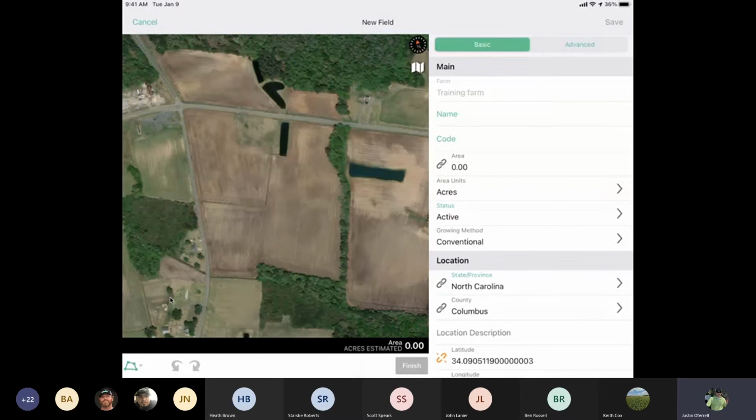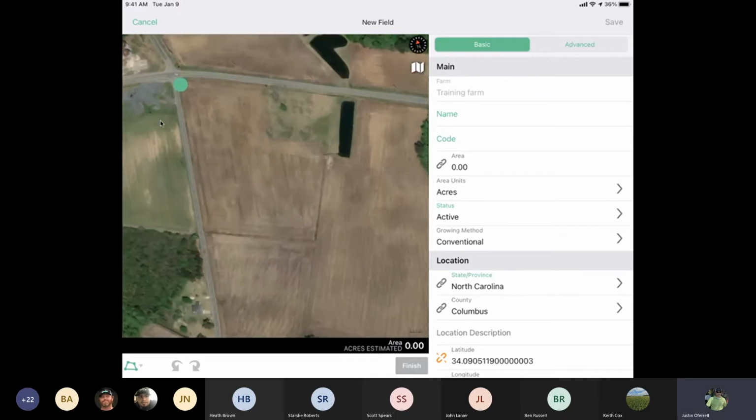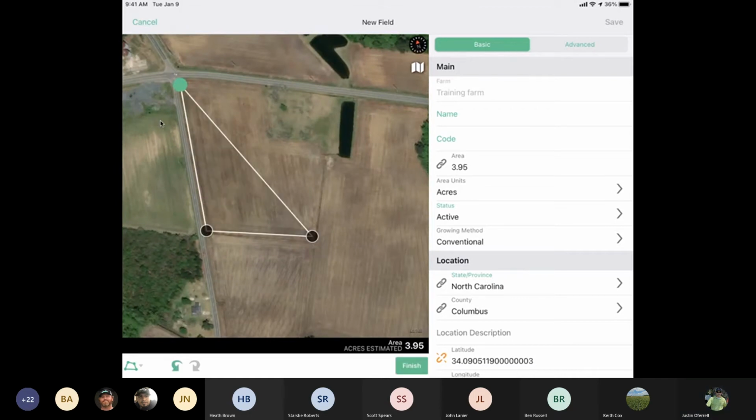Just like the desktop, we can tap and point around, except instead of our mouse, we're going to use our finger. What I encourage you to do is take your index finger and tap one time in the corner where you want to start mapping. Then from there, every time you want to drop a point, just take your finger and tap on that map where you want to drop that point. And just tap around the boundary.